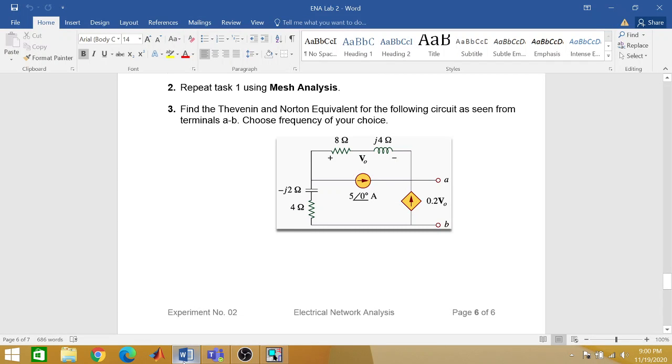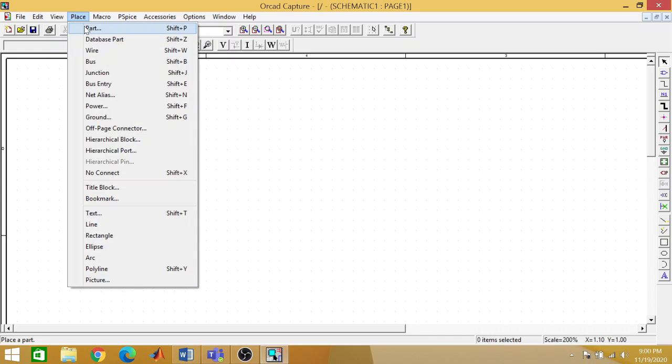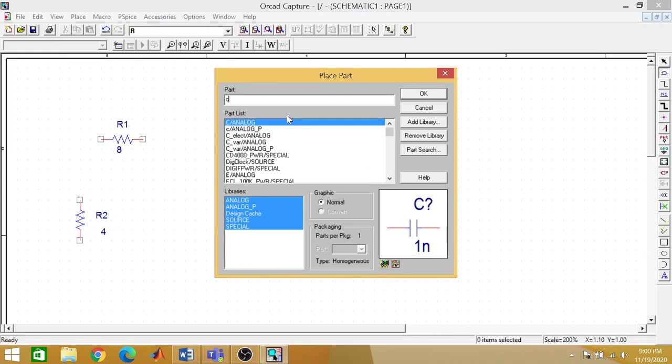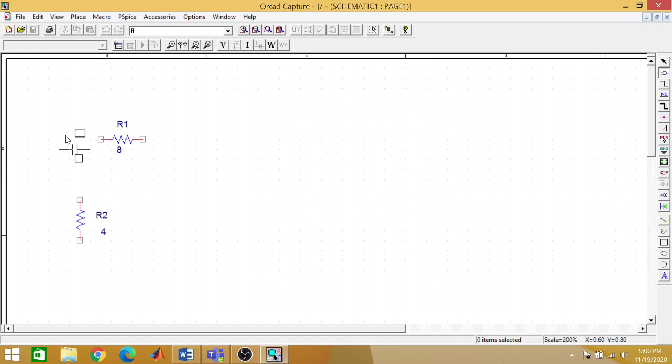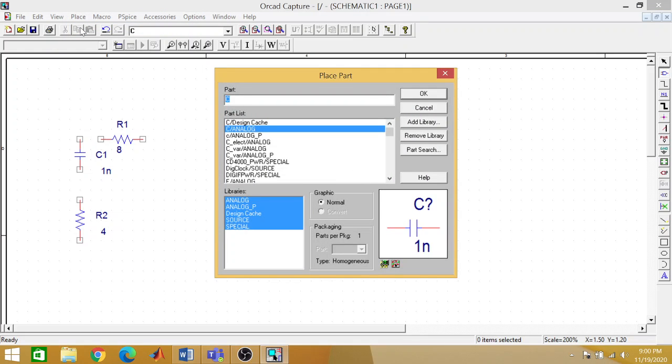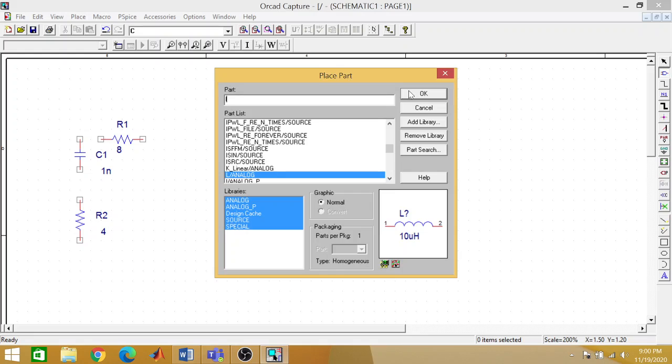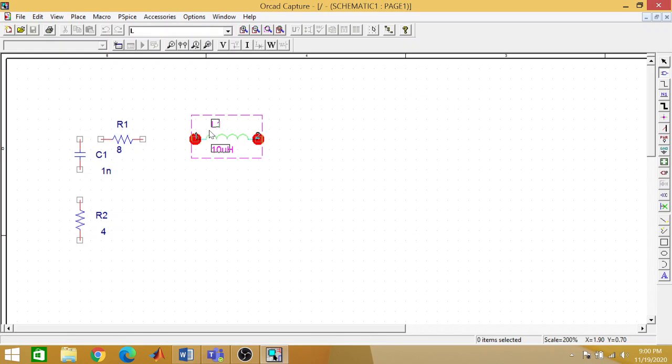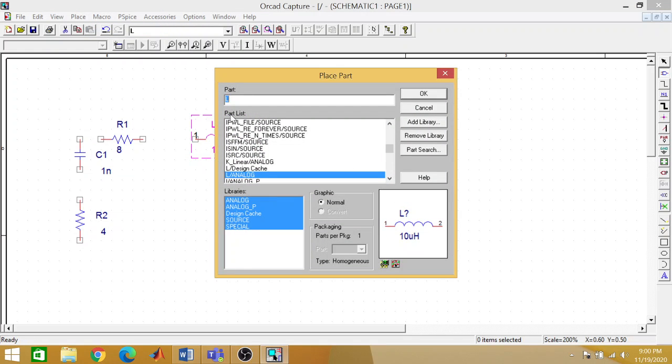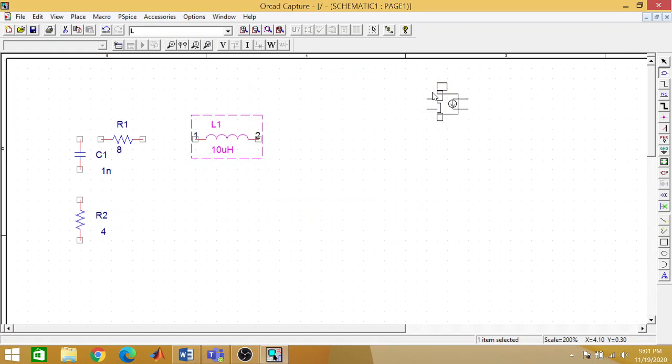Now you should have one capacitor and one inductor. C represents capacitor. Okay, you can rotate it to have it in the desired view and then place again part. L is the symbol for inductor. Okay, you can use it here, and then you can place another part. What I told you, the voltage controlled current source, that is I think G. Okay, place it here. So you have the desired components for your circuit.